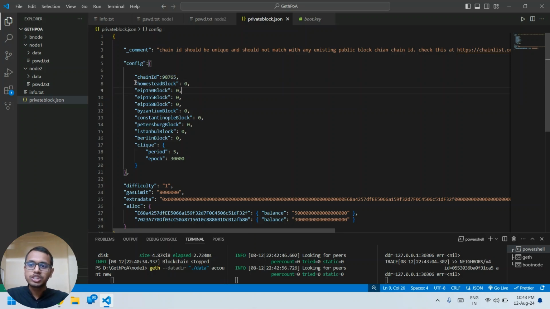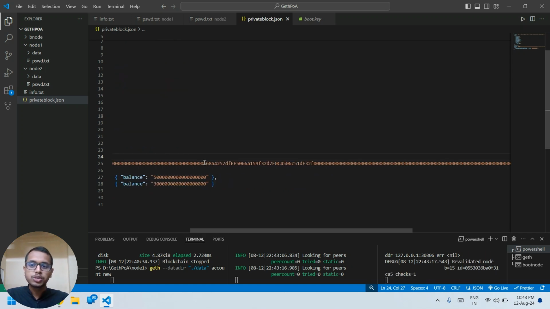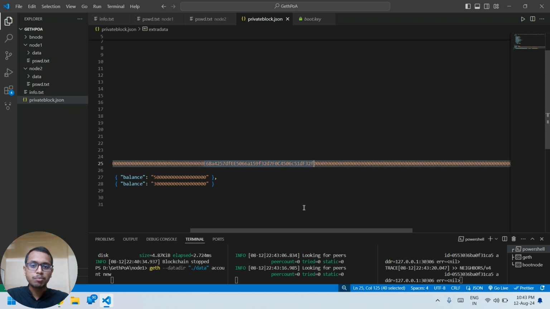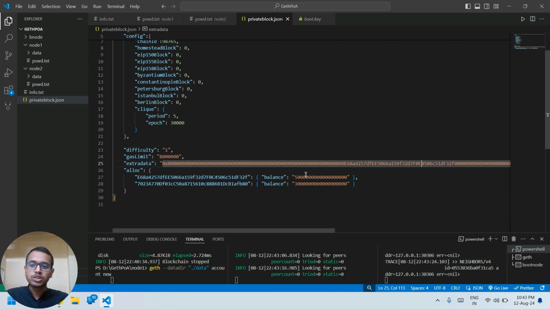Then comes this default template, period, epoch, all these things. Then comes these things. I set the difficulty of my blockchain to 1 and the gas limit to this amount. And this extra data is nothing but, in this number of zeros, you save the first genesis node's details.